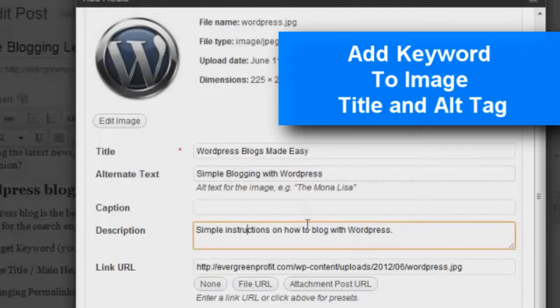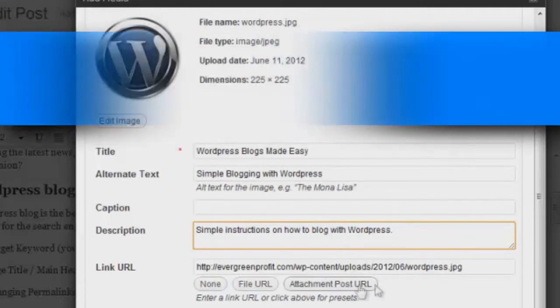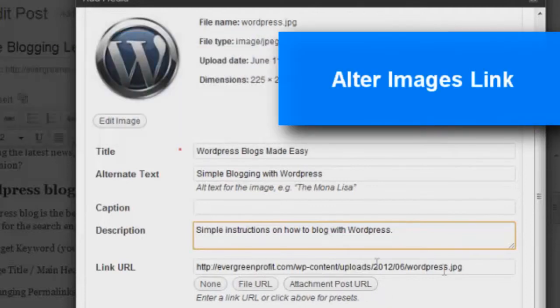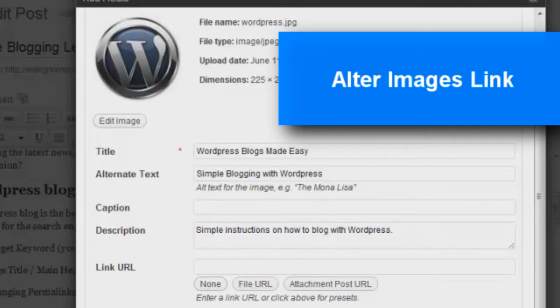Now the next thing you can do here is alter the link that this image will go to. By default it will go to just a blank page with nothing but your image on there. So you want to remove that link. So you might want to make it that people can't click on the image and it doesn't link to anywhere, but just for the sake of this example I'm just going to link it back to the home page of my blog.